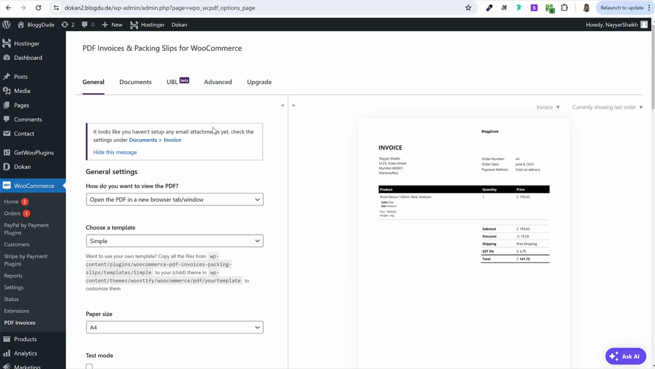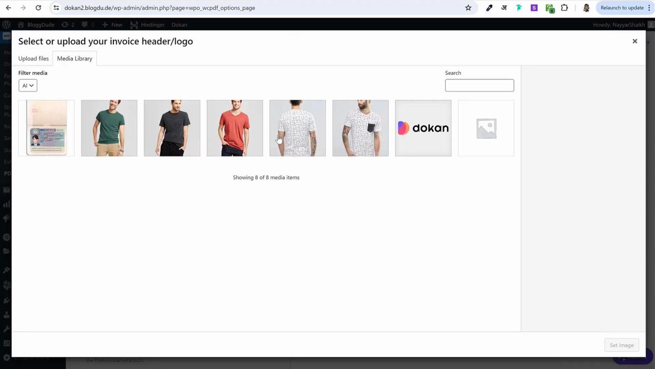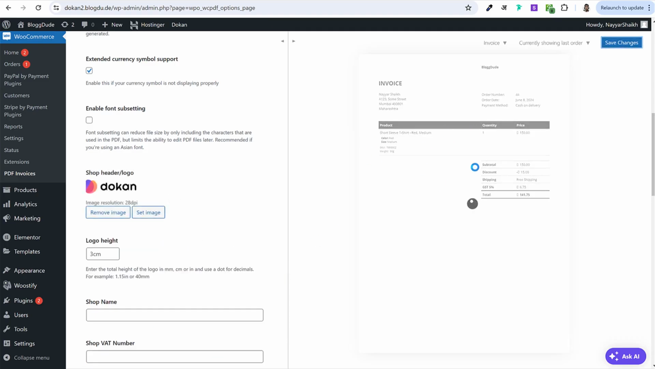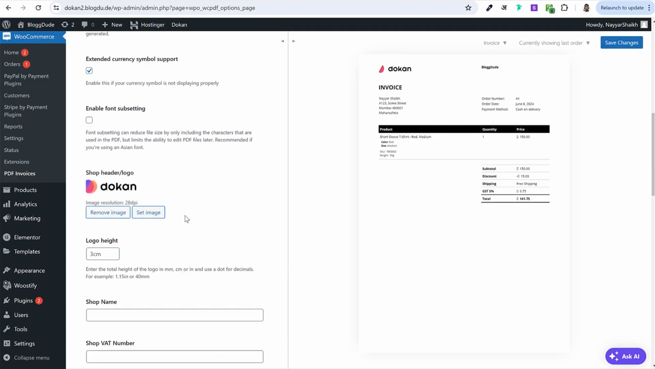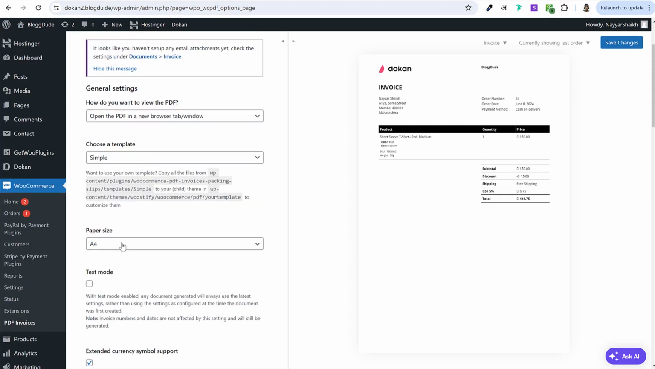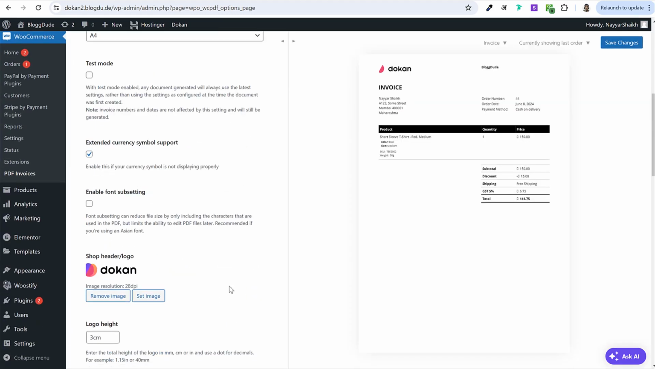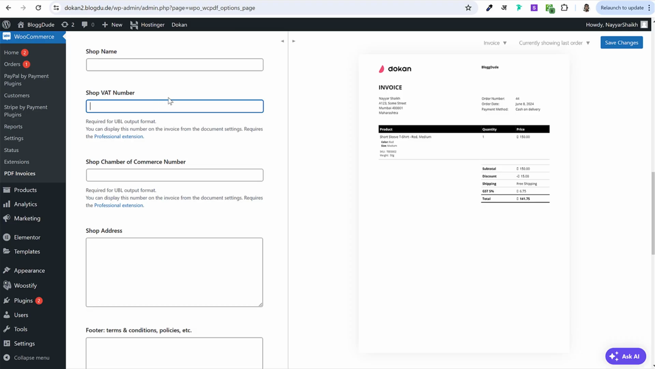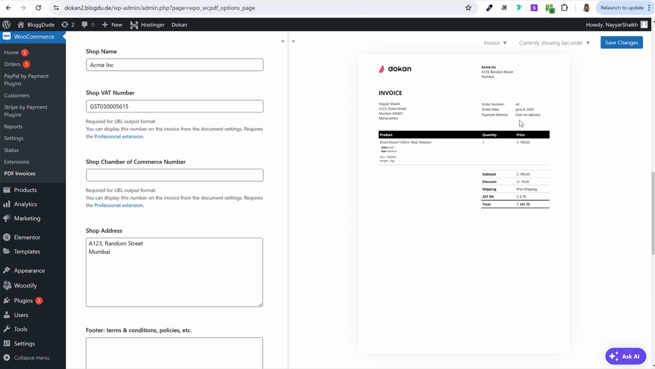So you can upload your logo from here if you want, and it will show you a preview of how this will look. So this is your logo. If you want to change any text, paper size, everything can be changed from here. You can display currency, your GST number, your shop name. So I'll just type in Acme and after that a dummy GST number. You can display all these details over here, you can display your address. So you can control it like this and click on Save Changes.